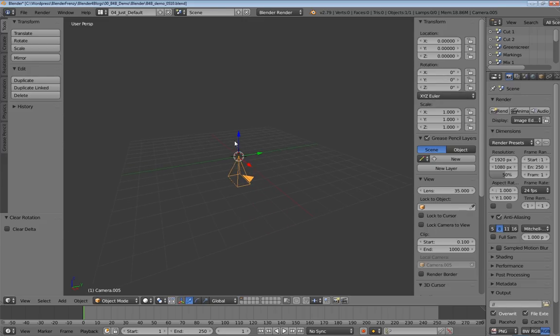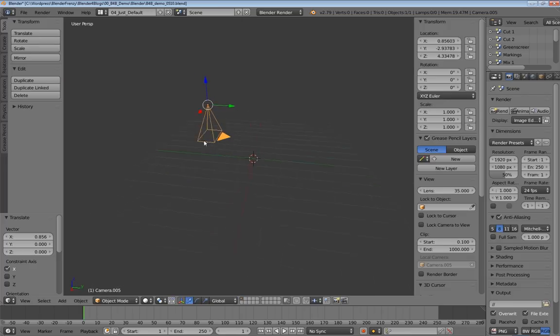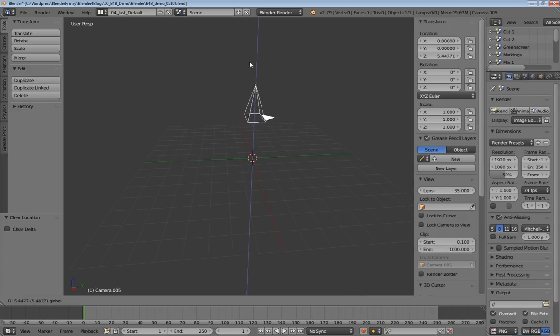So the next thing I want to do is grab this blue handle and pull it up. And you can see as I do that, it is locked onto the Z axis. This blue axis is the Z axis, the green axis is the Y, and the red axis is the X axis. So actually I've got to do Alt-G now to just bring that back to 0. And then I'm just going to bring it up on the Z.